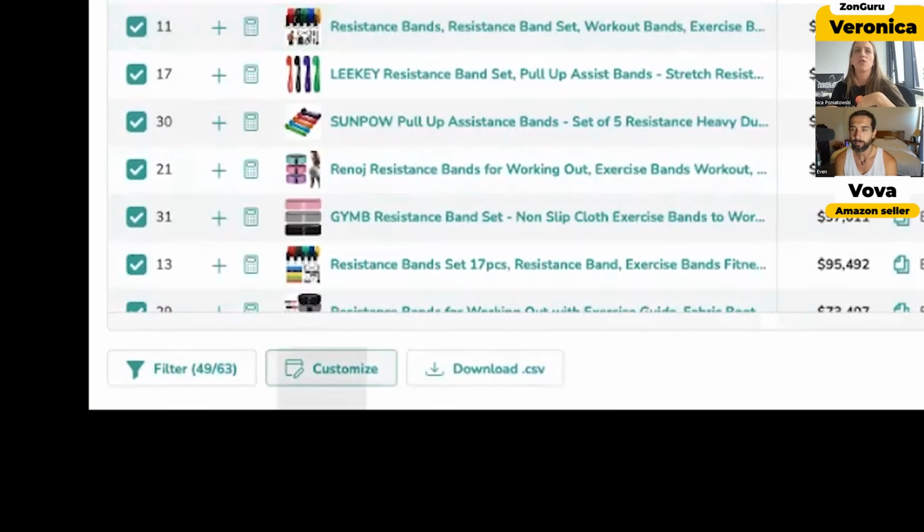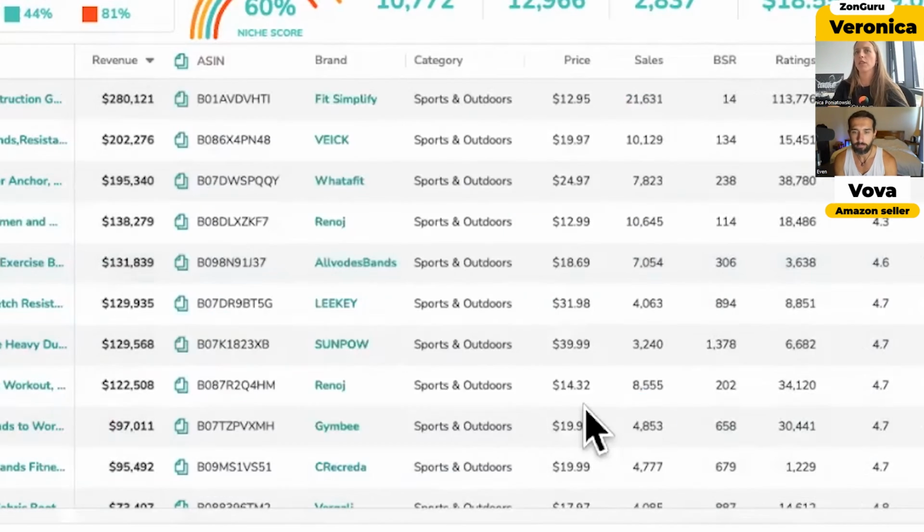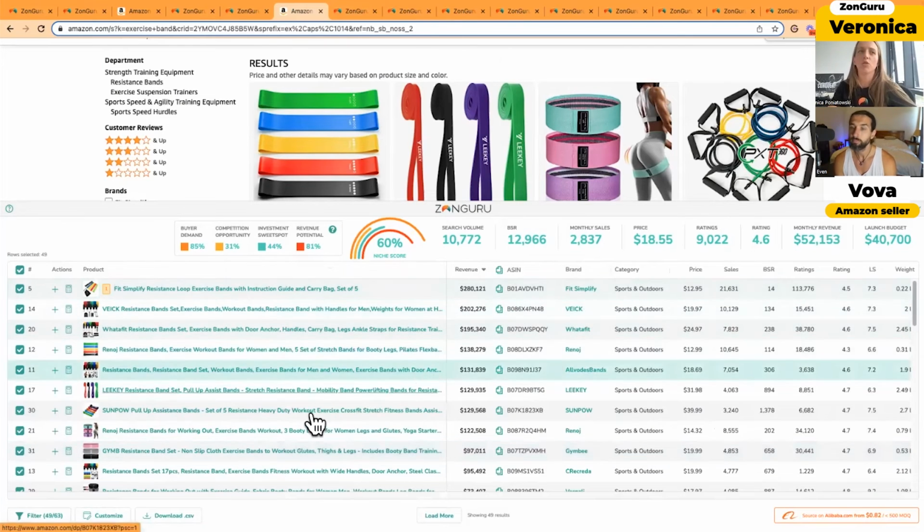to filter. So here you can pick and choose what data points you want to see. So if you're new to this and a lot of the data points here are overwhelming, you can pick and choose what you're seeing. So if you want less information on there, that's more beneficial, you can do that.